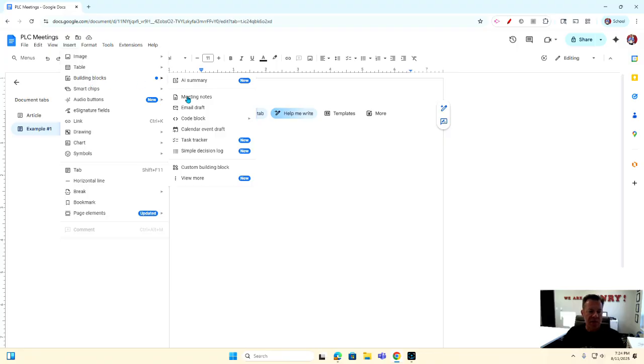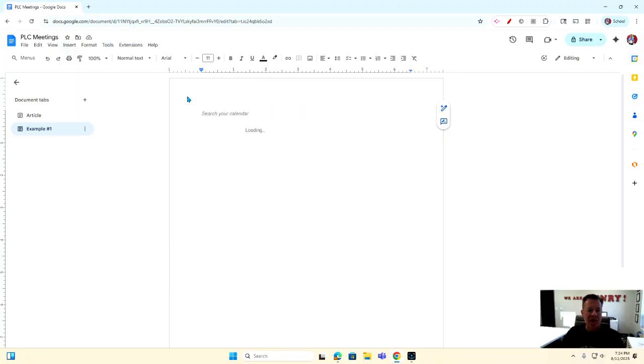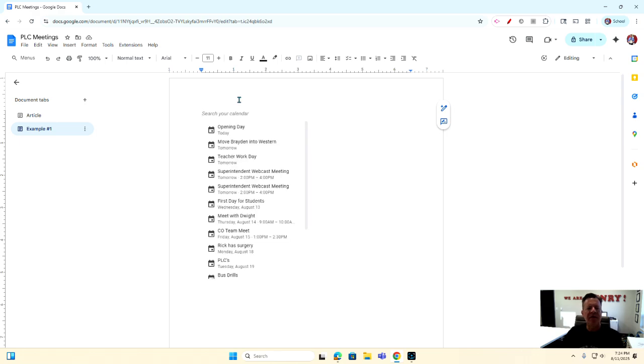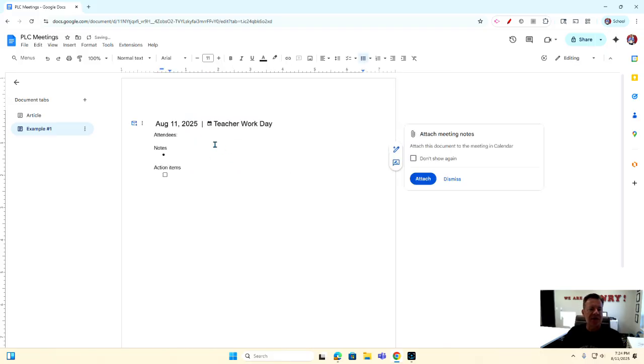Number 1 is meeting notes. Let's say that we have a meeting coming up. What I love about this option is that it will look into your personal Google Calendar and you can choose a meeting that you have coming up. Now in this case, I have no attendees that I've assigned or invited to this particular meeting.